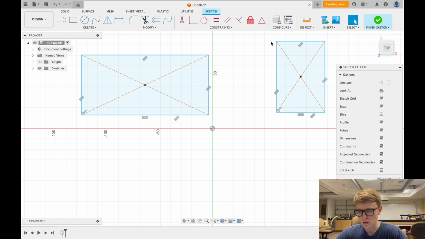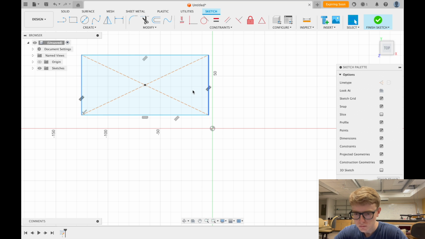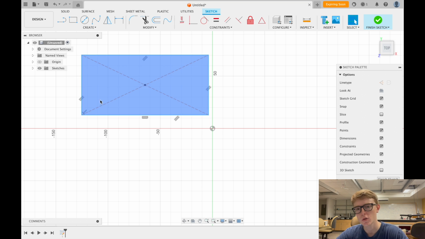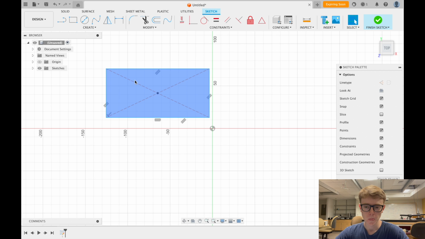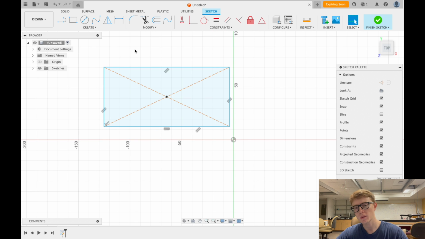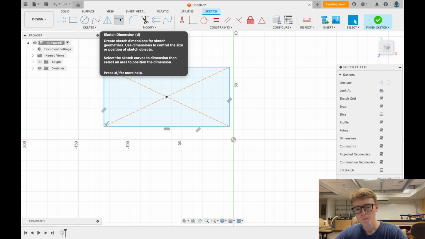So now I'm gonna actually delete this one. I don't really want it. So I'm gonna highlight it and hit delete, okay? So now, first things first, I have this rectangle. You can see it's blue right now, which means that it's not fully constrained. So the first step in constraining something is going to be to dimension it. So that's what I'm gonna do first. I'm gonna come over to the dimension tool. You can see I hover over it. It gives me information just like everything else.